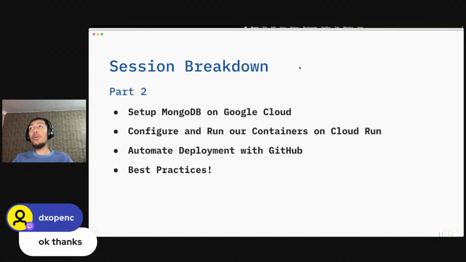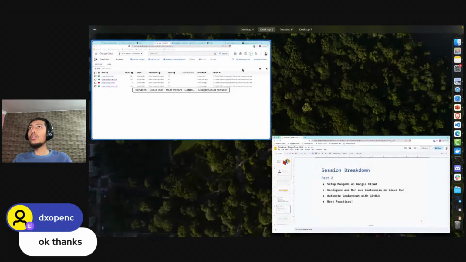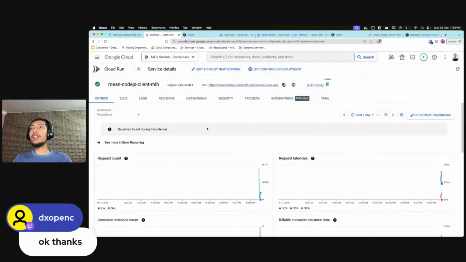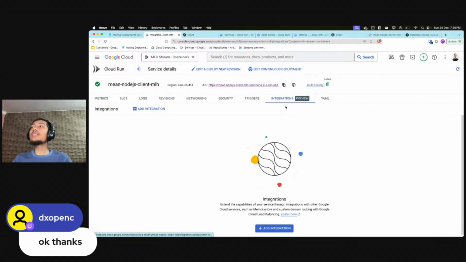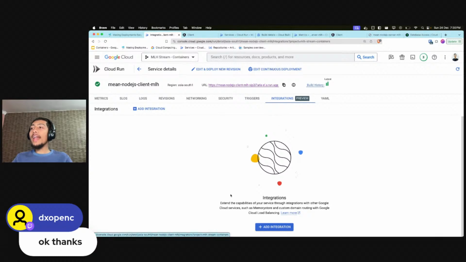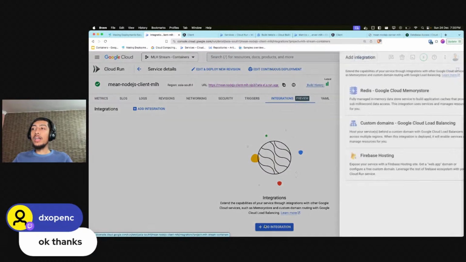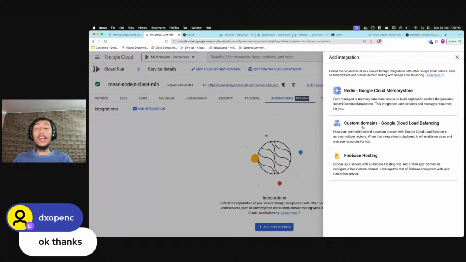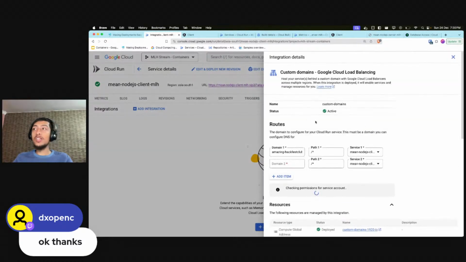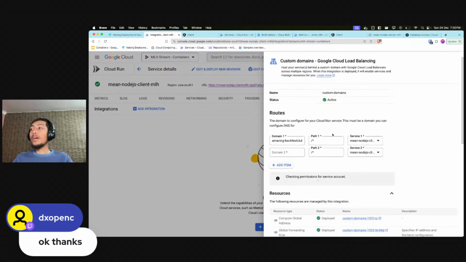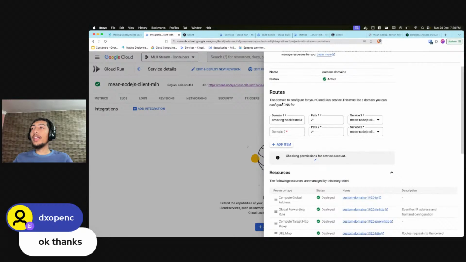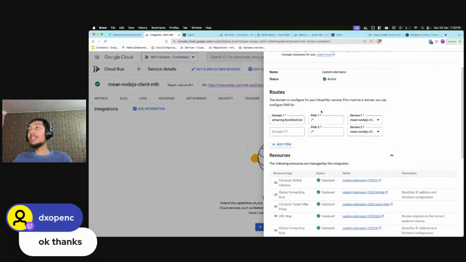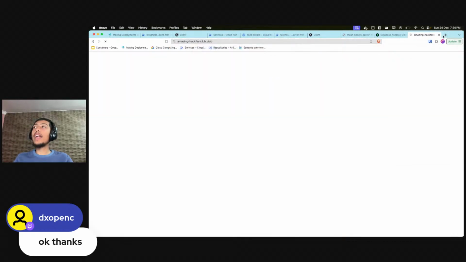So before I leave you off, I also want to showcase the really cool feature of Google Cloud Run, that is the integration of custom domains. So if you go to the integrations tab, you can add a new integration. So you can create a new integration, and from here you can add your own custom domain name as well. So right now, my custom domain name is already added. I did that before the session. So this was the domain that I already had: amazing-hackface-club. I can show you that quickly as well.